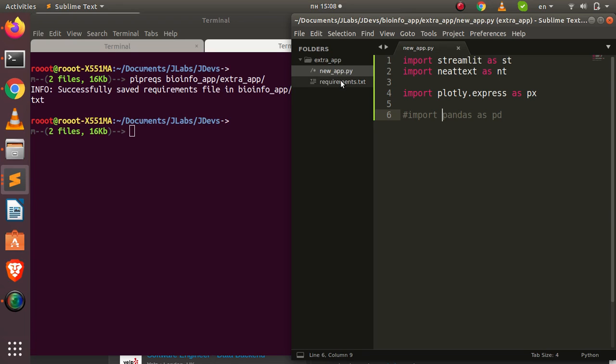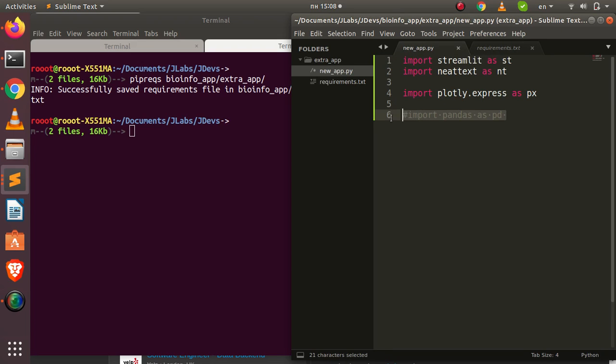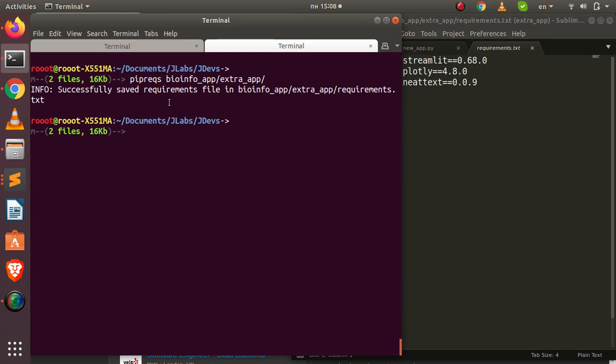Perfect. So I just created it perfectly here. Then you can see it just gave us all of these things, right? Very nice. And it ignored the pandas because I commented it out, right? Very cool and very nice. So that is how to work with Pipreqs. So I hope you have learned something.